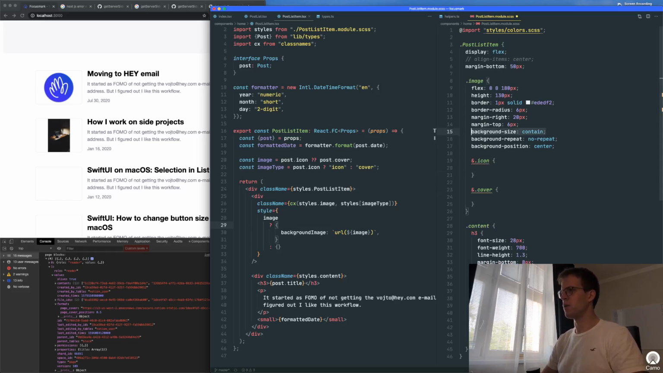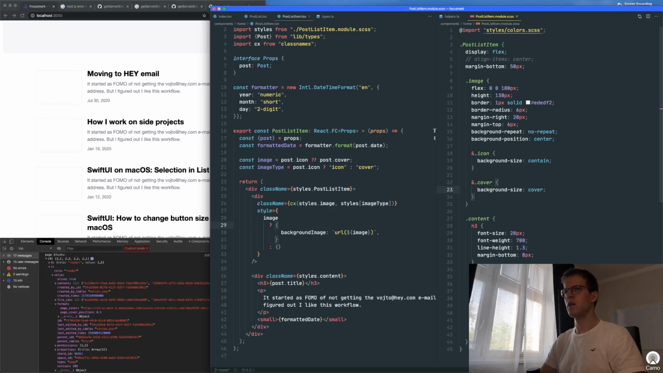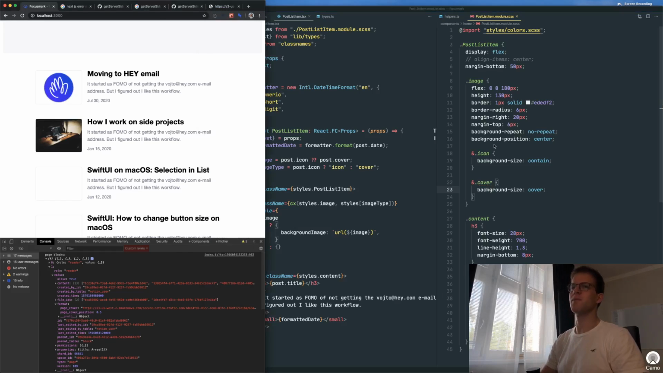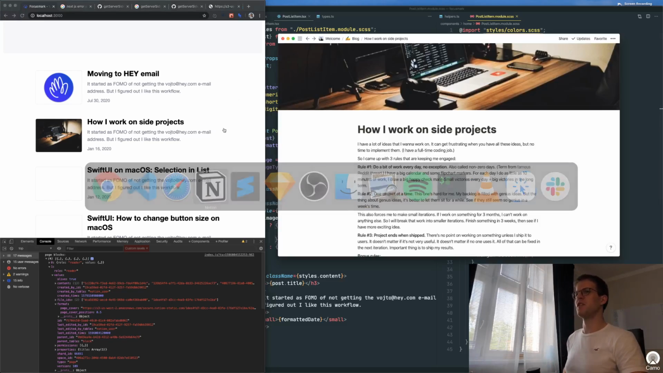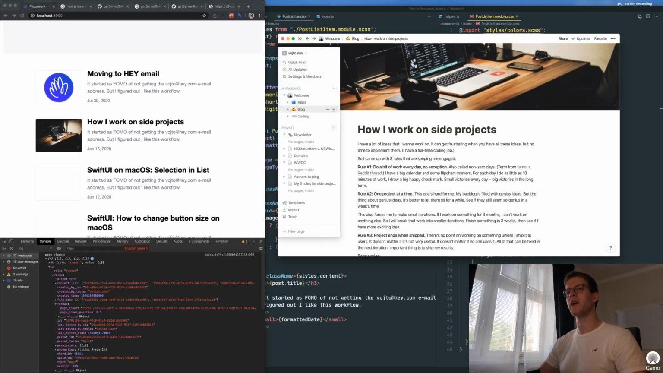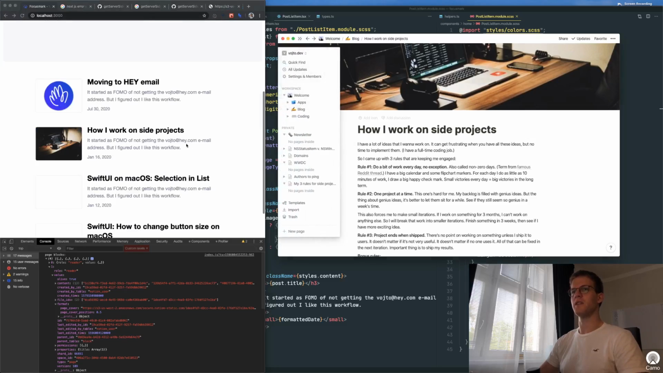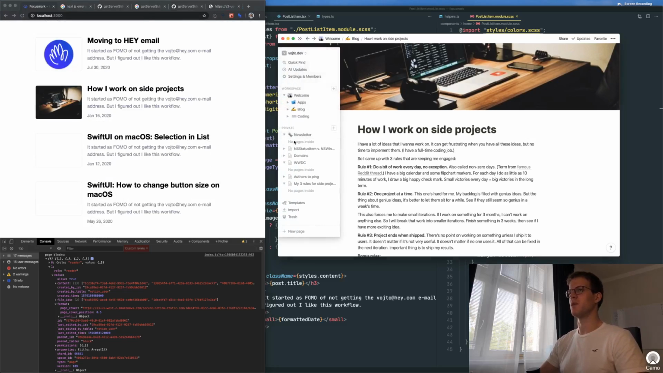And here for image, we'll do one for icon, one for cover. So for icon, we'll do contain. For cover, we'll do cover. Yes, perfect. So here's the deal. If you upload a cover image, it will be stretched like that. And if you upload an icon, it will be sized down to fit nicely in your post. So that's pretty cool. That's pretty much exactly what I wanted.